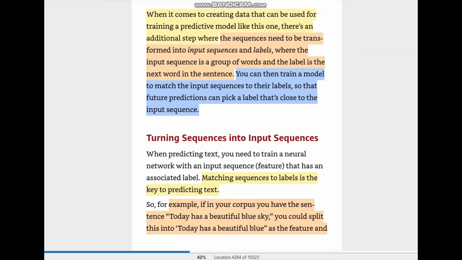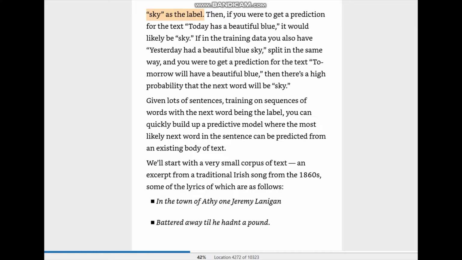When predicting text, you need to train a neural network with an input sequence or feature that has an associated label. Matching sequences to labels is the key to predicting text. So for example, if in your corpus you have the sentence today has a beautiful blue sky, you could split this into today has a beautiful blue as the feature and sky as the label. I've already told you this before, right?